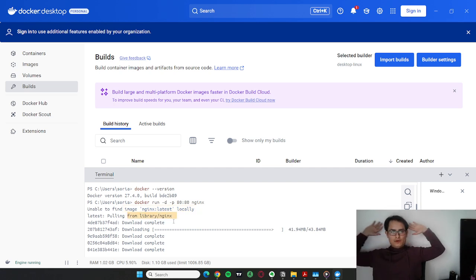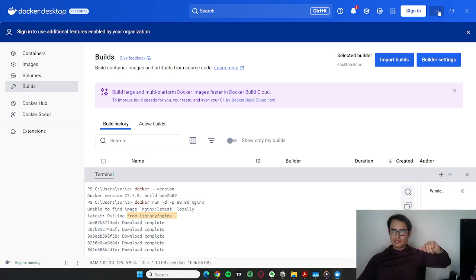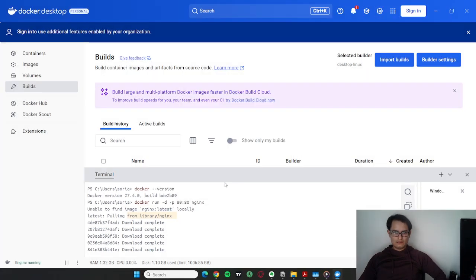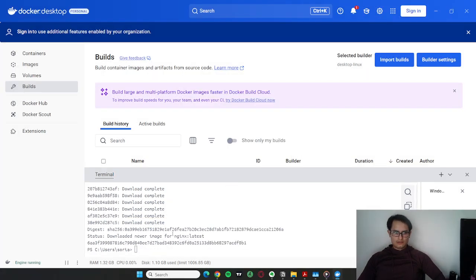All right, so what can we do here now? Let's see, what does it say? Do you want to allow public? Yes, we'll hit yes. Okay, yes, I do allow. Okay, so it looks like it just installed that image.